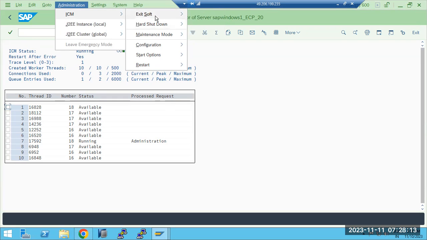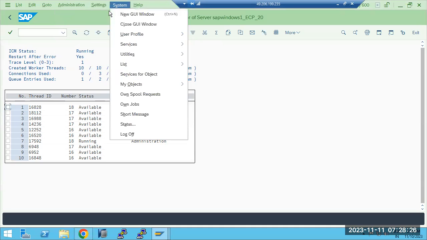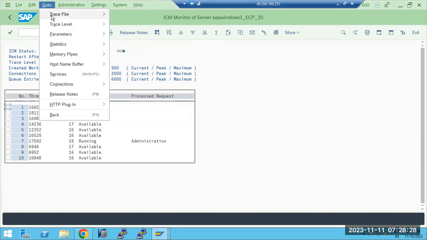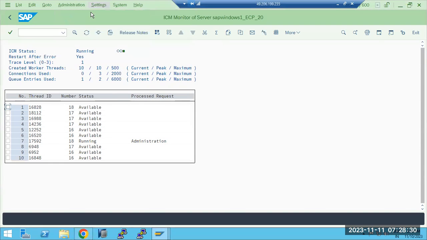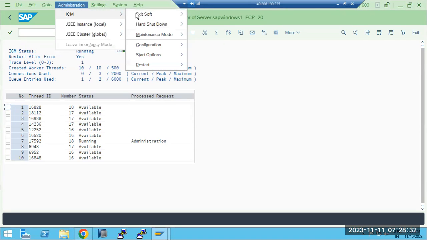So sometimes we may choose this one, sometimes we may choose that one as well, right? It depends upon the issue. We may have to choose this functionality here. Okay, here the trace file, the services, and ICM restart. We do not restart every day, only in exception cases.